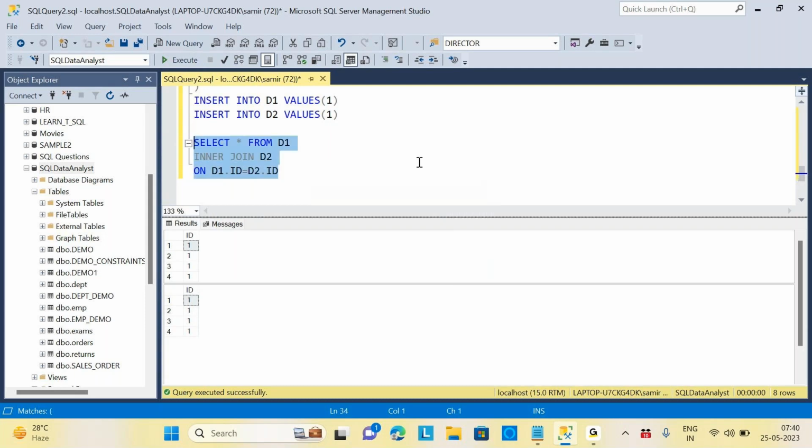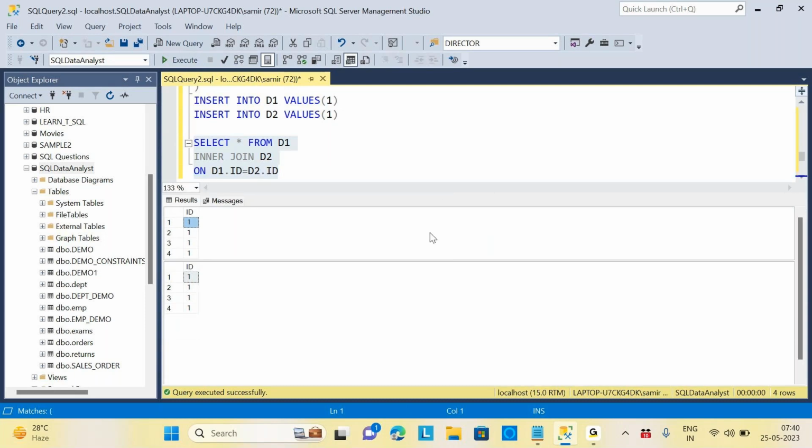Now tell me, guys, based on your inner join concept, what will be my output? How many records should I get in this table? 4 records. Guys, please answer this question. 4, I think. 1, 1 only. Okay. 1, 4, everything.